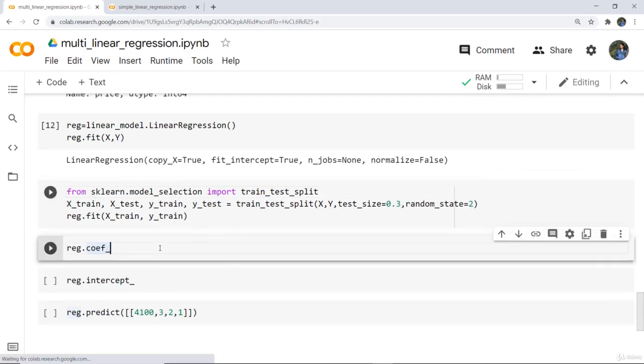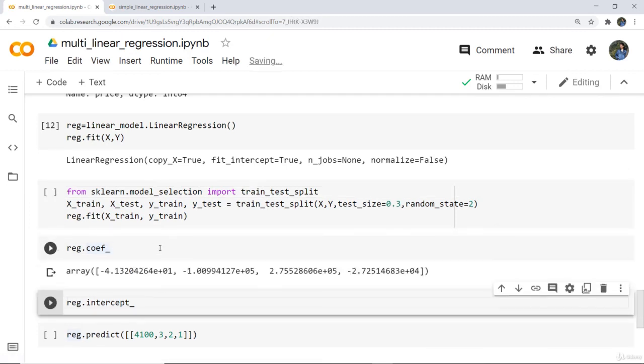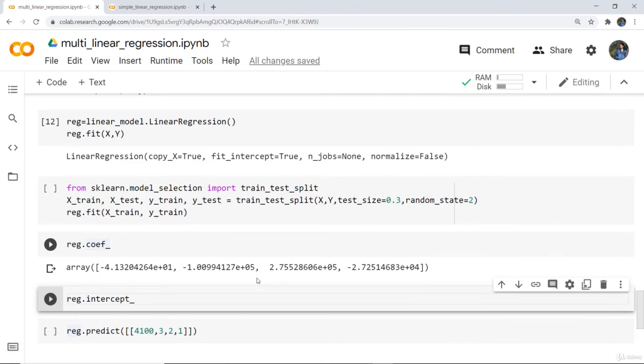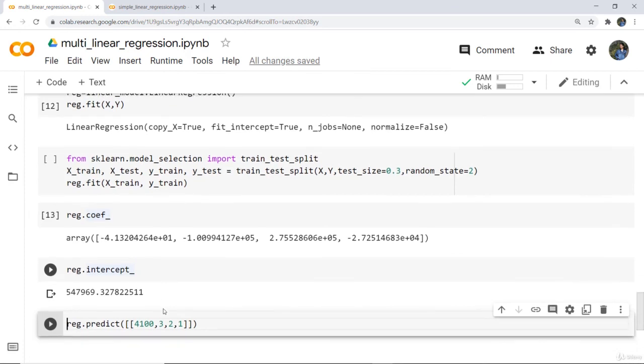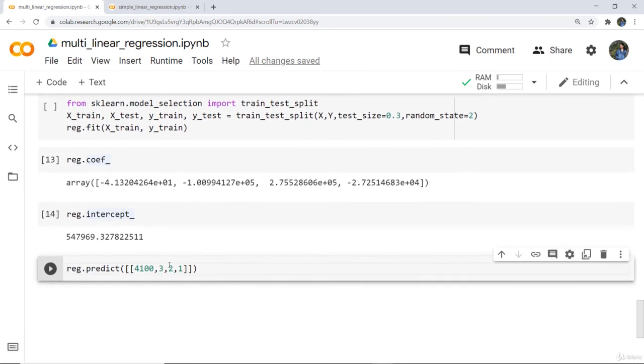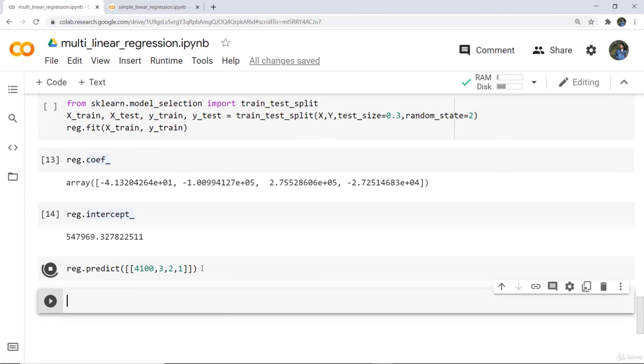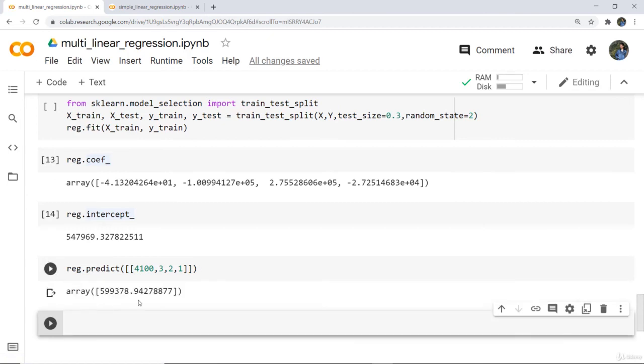Now we can generate the coefficients also. You simply write reg.coef_, and the coefficients are generated for all the 4 columns. Similarly we can generate the intercept also. This is the intercept value, and here you can see that it is predicting. In predict we have to give the values for all the 4 columns, that is the area, bedroom, bathroom, and balcony. And with respect to that, our model will give us the predicted price. So if I give this value, then it predicts a price for the set of data which I have given. So this is all about multiple linear regression, and for more examples of it we will look into upcoming videos.